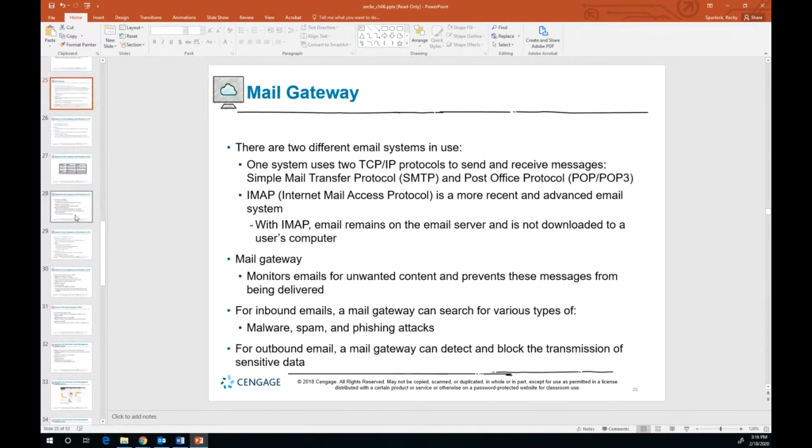All right, your mail gateway. You have two different email systems you use. One system is going to use the TCP/IP protocols to send and receive messages. This is going to use SMTP, the Simple Mail Transfer Protocol, or the Post Office Protocol, POP or POP3. You also have IMAP, the Internet Mail Access Protocol. This is a more recent and advanced email system. With it, the email remains on the email server and is not downloaded to a user's computer.